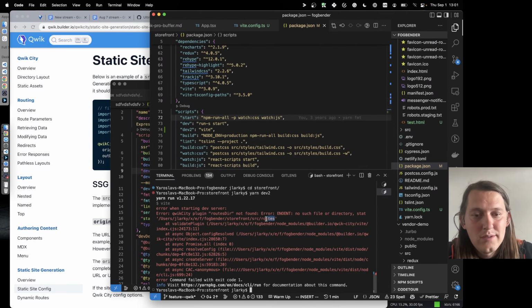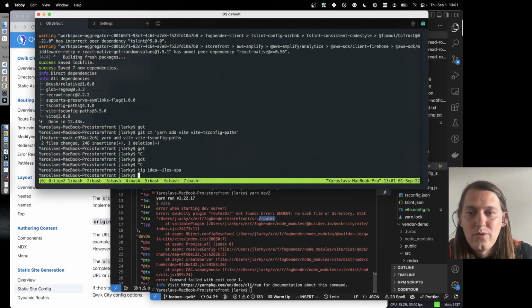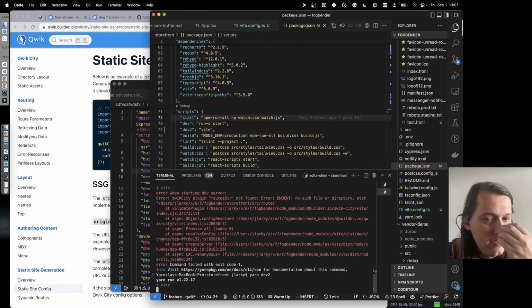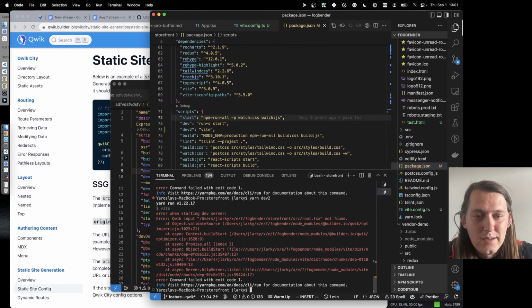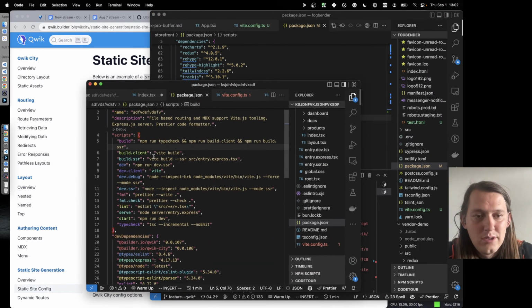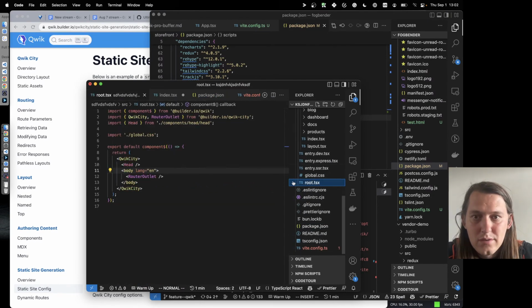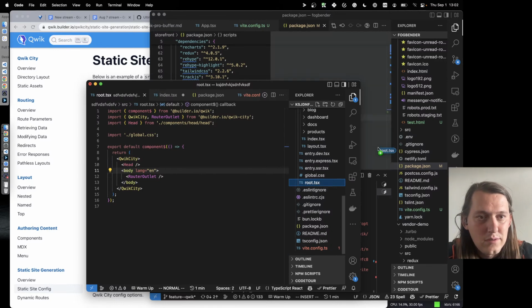So it's looking for a routes folder inside of SRC. So let's give it that. Okay, so now root tsx is not found. We kind of expected that, but so it's just in SRC. Okay.